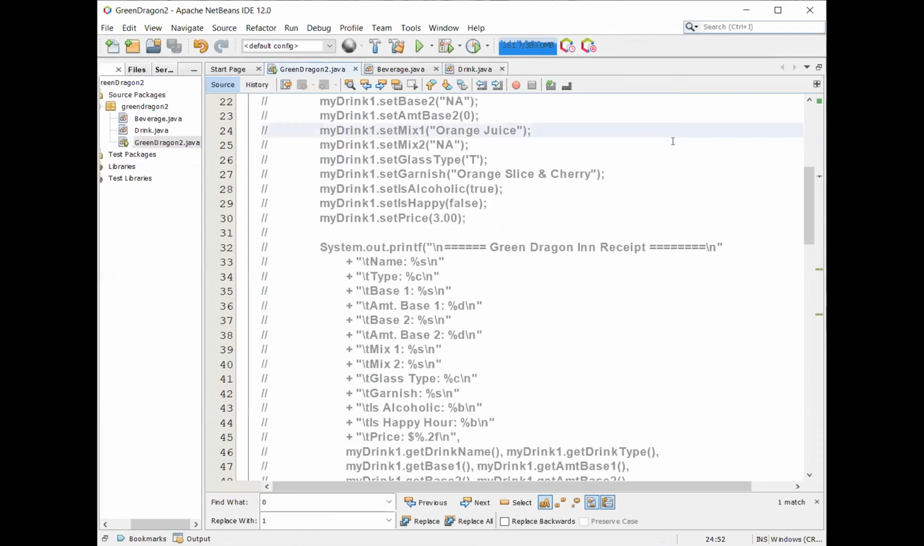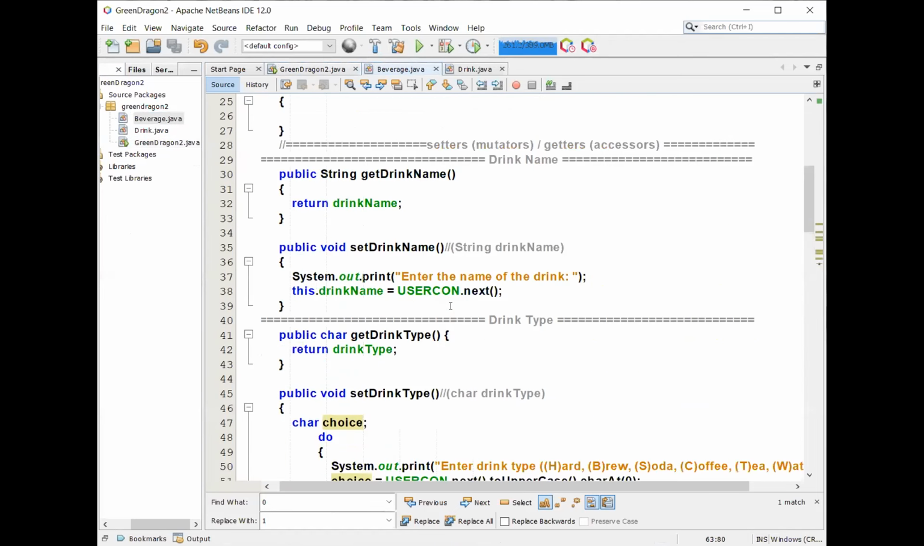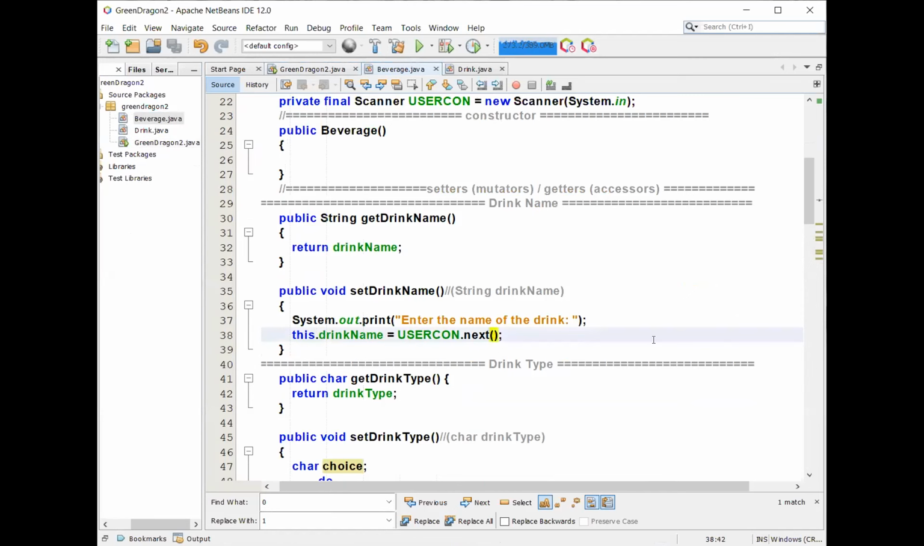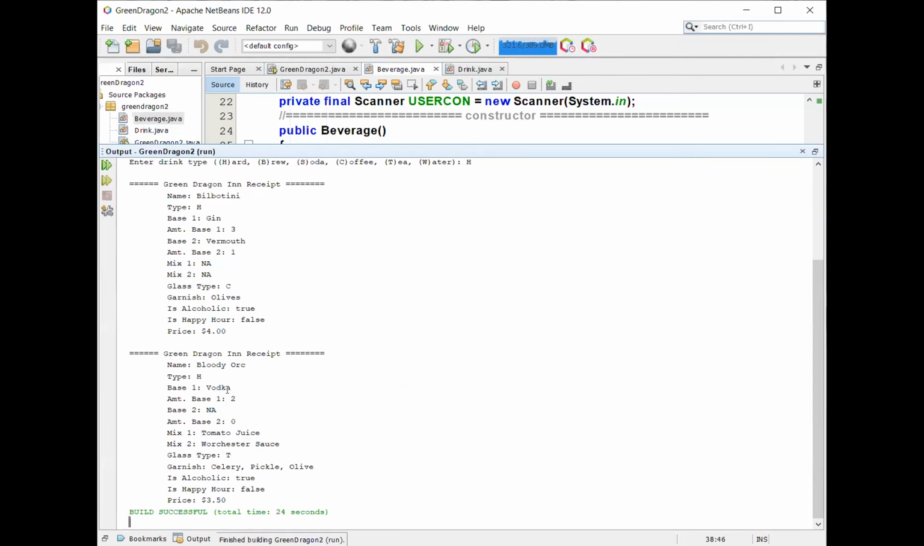But it works. Okay. So if I come in here, go back over to beverage, and then here, next line, and you'll see now, let me save that. If I run it, I can put in Bilbo Teeny here. It's an H. And the name here, what did I have? Bloody Orc, I'll make it. See, it worked fine there. And prints out Bloody Orc.